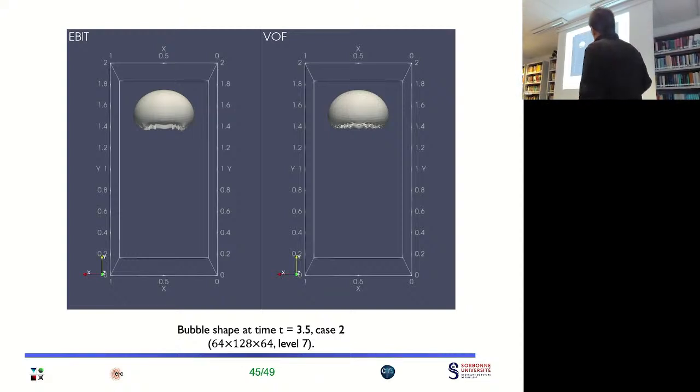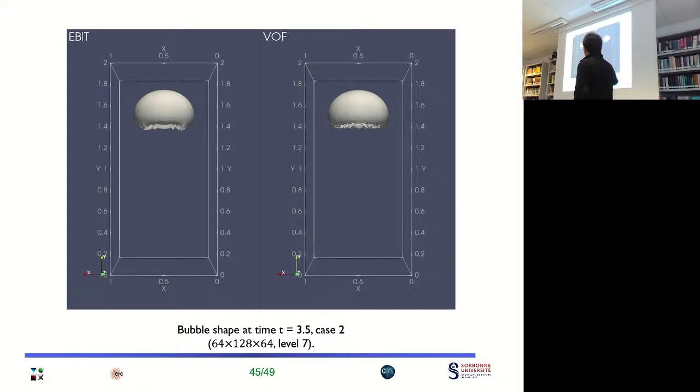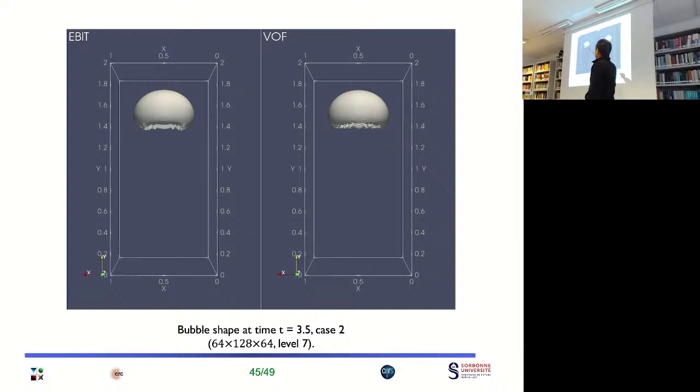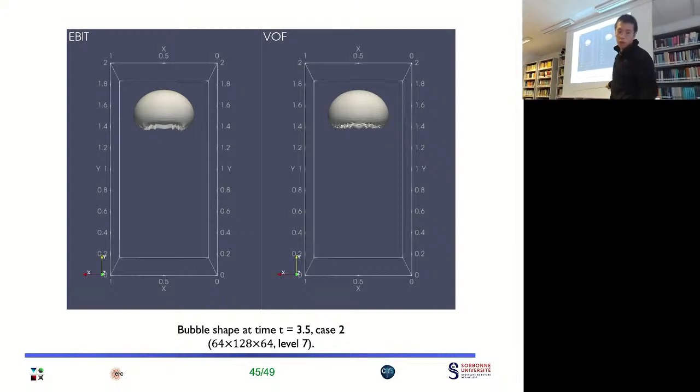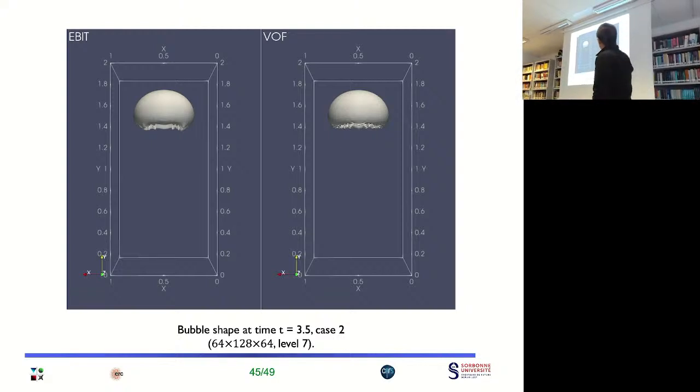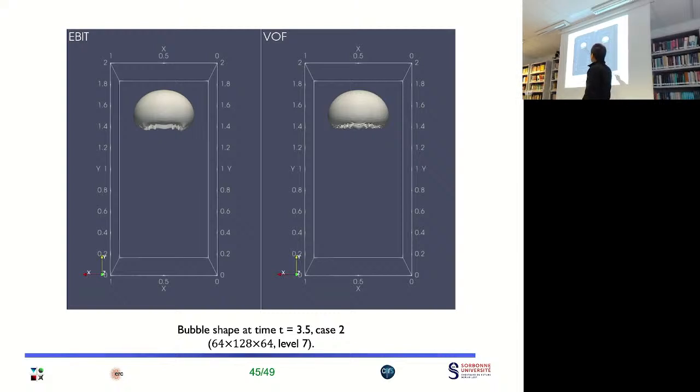For the bubble shape at the end of the simulation for the second test, discrepancies can be observed for the rim region at the end of the simulation. And the EBIT method produces a smoother rim at the end of the dimpled cap.